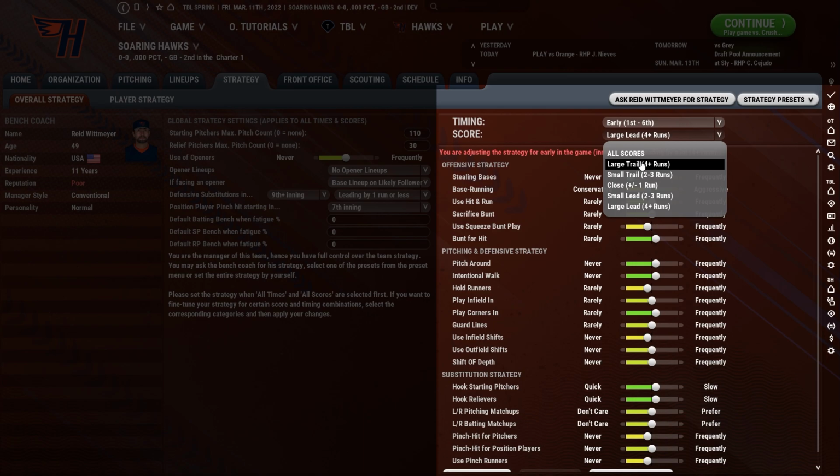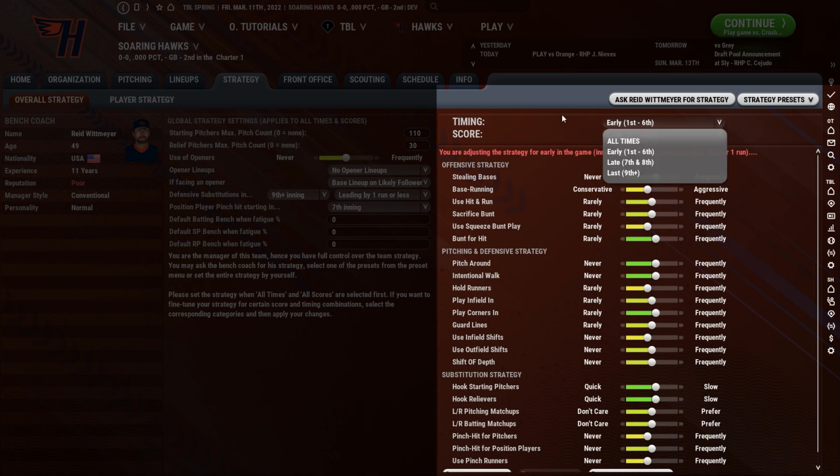So you can get very detailed on where you want these being applied to, and I'll let you guys decide where you want stuff applied to and what that looks like. But that's just information about what timing and score is going to do, all right?